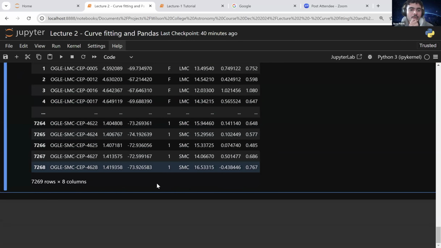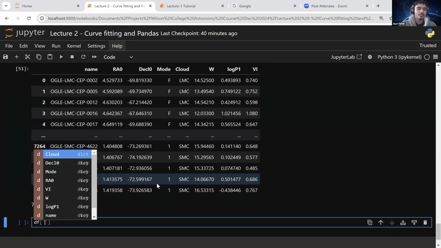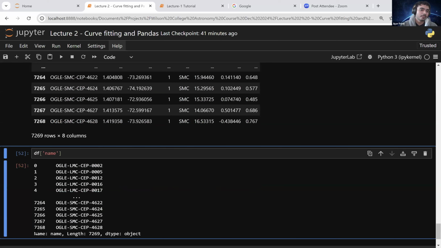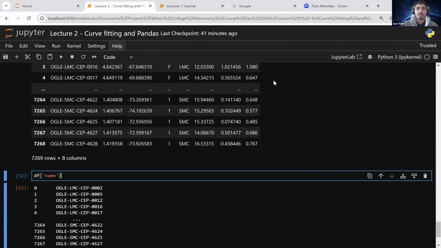So when you want to call a particular column, you type df and square brackets, then inverted commas, which means a string value, and you can press tab here. When you press tab inside the inverted commas, you'll see different options of the columns you can call. So I'm just going to call name. It's going to give me all the names from index 0 to 7,268. And all of these refer to the names.